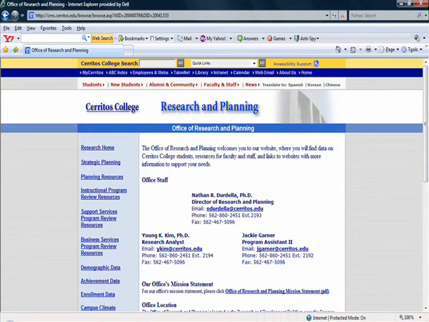This is the homepage of the website of the Office of Research and Planning. On the left-hand navigation bar, there are 3 links for program review resources. That is, there is a link for program review resources for instructional programs, for support services, and for business services.